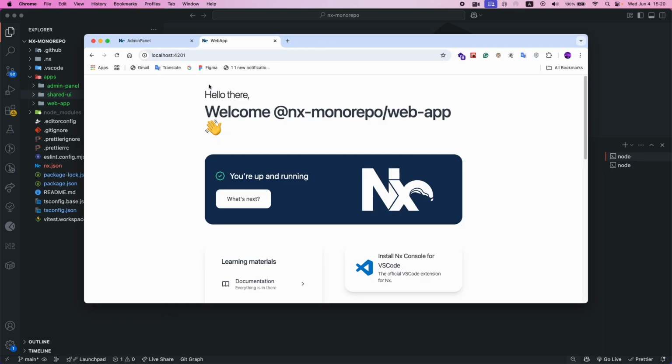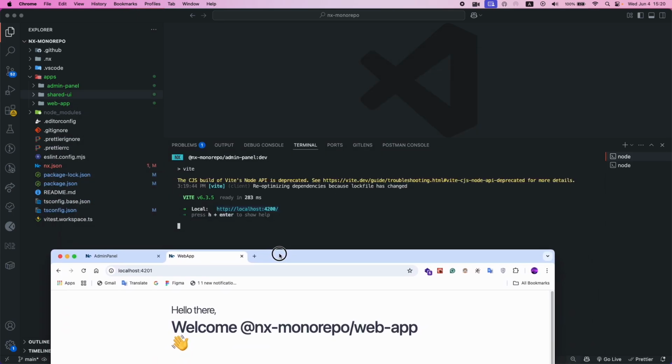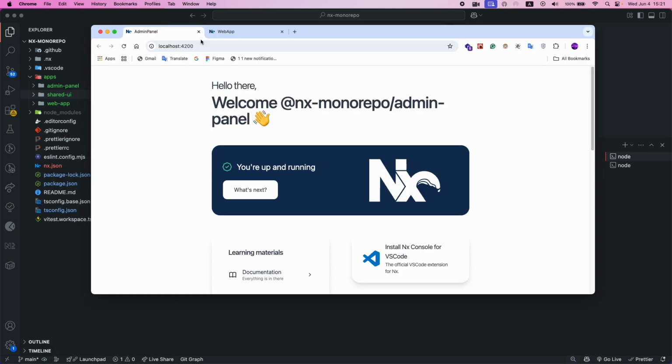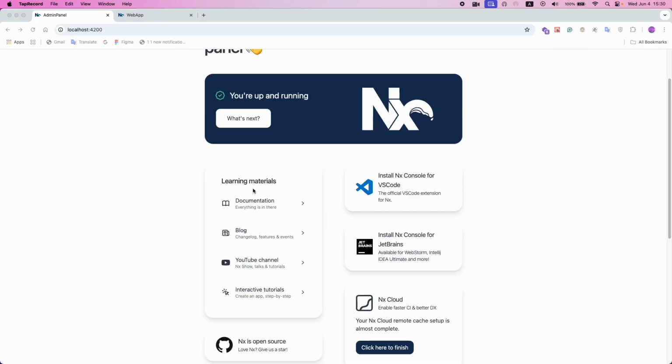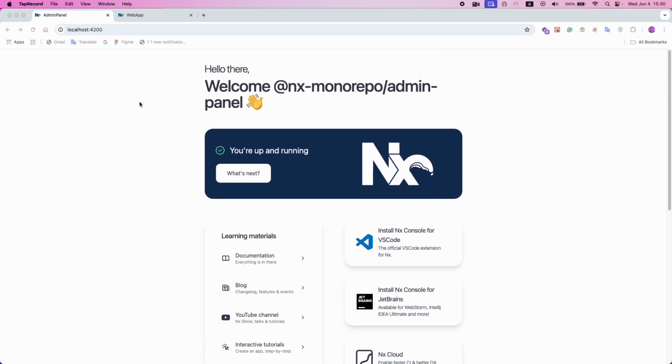Alright, here is our admin panel running on 4200 and our web app running on 4201. As you can see, in both of our applications we have shared components, and we can see they are both using the same UI.